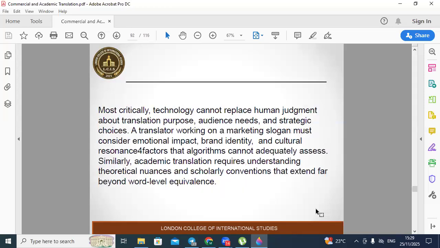Most critically, technology cannot replace human judgment about translation purpose, audience needs, and strategic choices. A translator's work on a marketing slogan must consider emotional impact, brand identity, and the cultural resonance factors that algorithms cannot adequately assess. Similarly, academic translation requires understanding theoretical nuances and scholarly conventions that extend far beyond word-level equivalence.